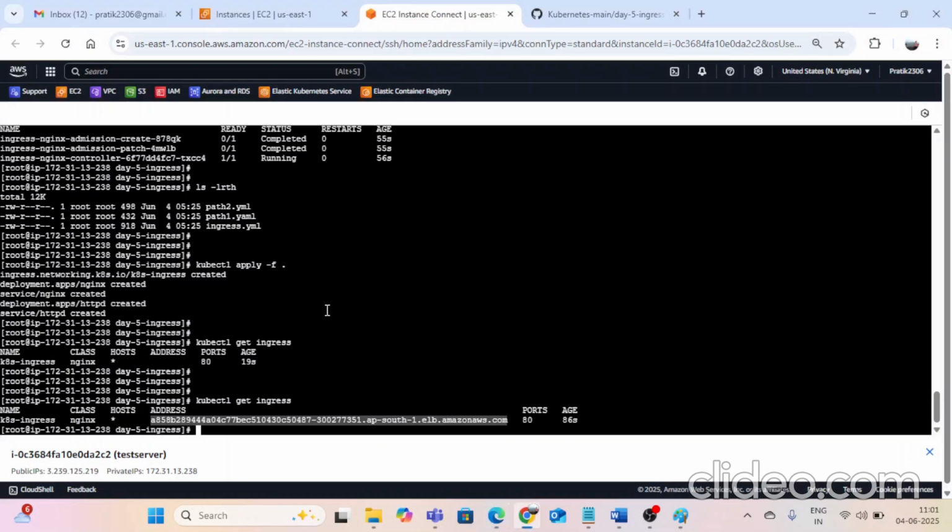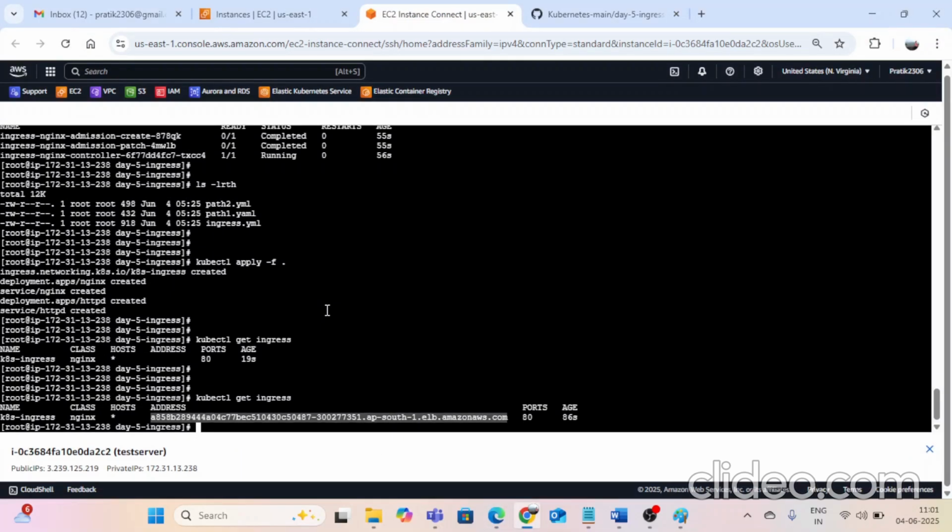So this is about the ingress controller and ingress service. I hope it is clear to you.